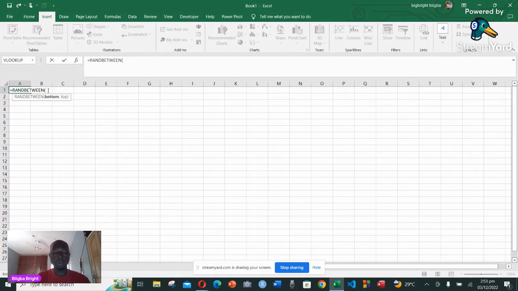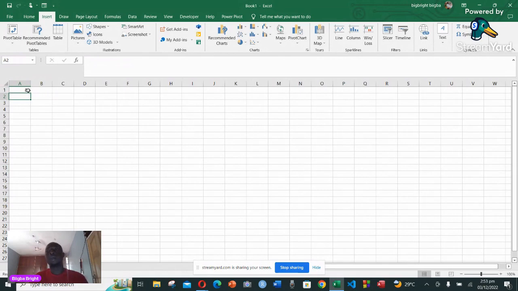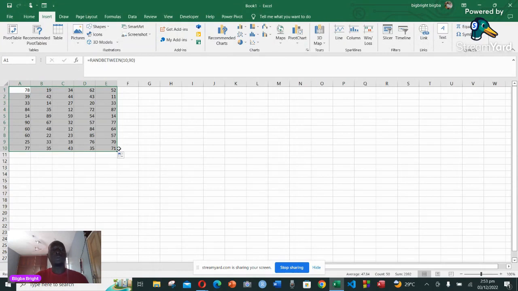I'm going to print some numbers starting from 10, and then the highest should be 90. So if I do that, I close and I enter, it will create a random number between 10 and 90. If I come here and this small plus sign appears, it tells me that I can repeat the same formula to create random numbers in any other cell. So if I move this way, it will create the random numbers. If I move down up to the 10th row, since I said 10 rows, it will create random numbers for me.